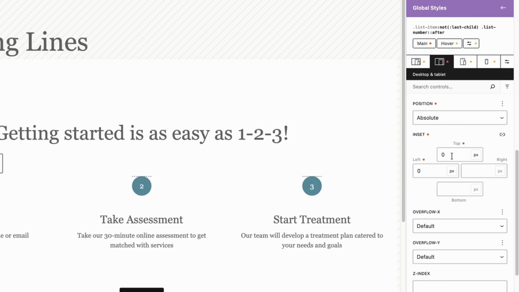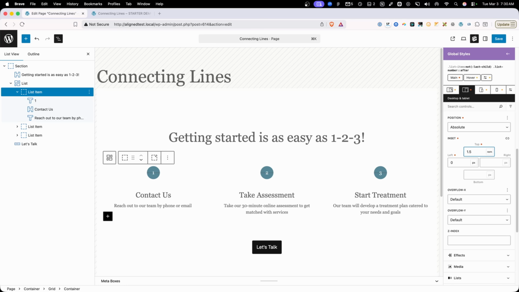We need to select our new selector we created, and we need to make sure that we're at that breakpoint where we have all these settings already set. So for our inset values, instead of 0, we want to do half of the height of our number. So it was 3 rem, so I'm just going to change this to 1.5 rem. Now we're going to come back later and talk about a safer way to do this where we're not just putting in magic numbers everywhere, but just to show you how this works, I'm going to go ahead and put in this raw value of 1.5 rem.